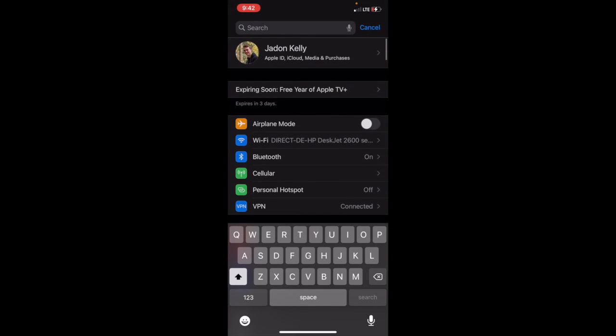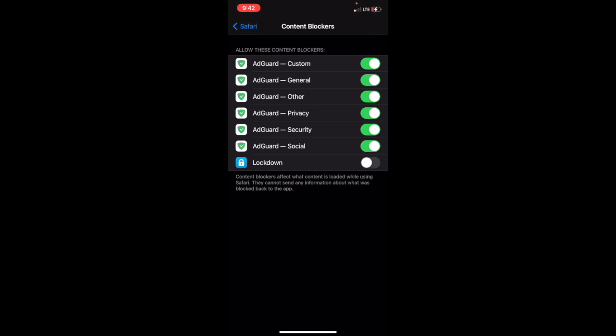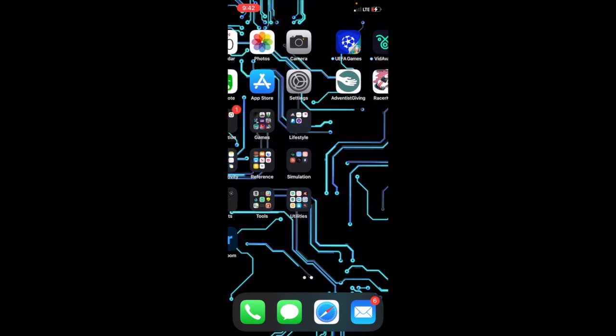Then go to Safari and settings, scroll down to content blockers, and make sure Lockdown is enabled to block ads in your Safari browser. So this will block ads in games, and this should improve the speed of the games. Let's actually try it out.